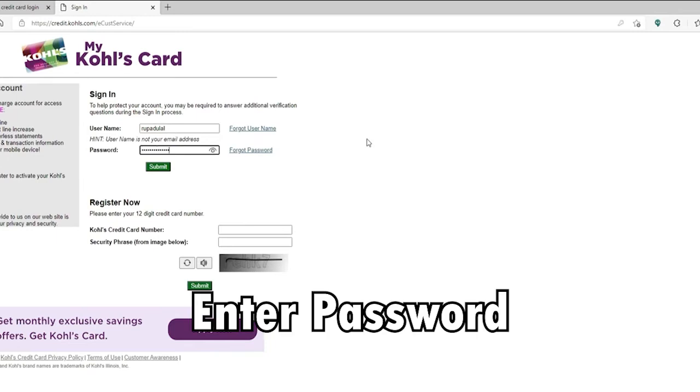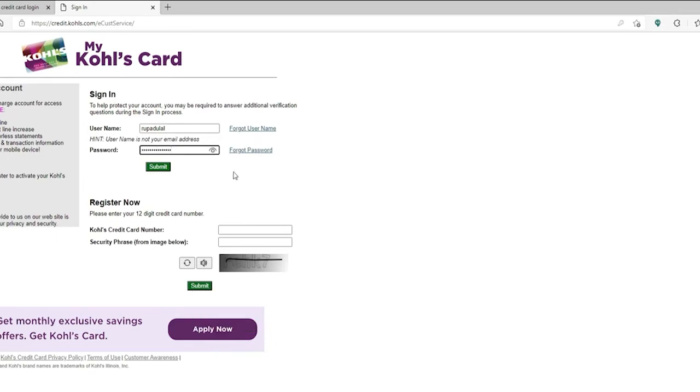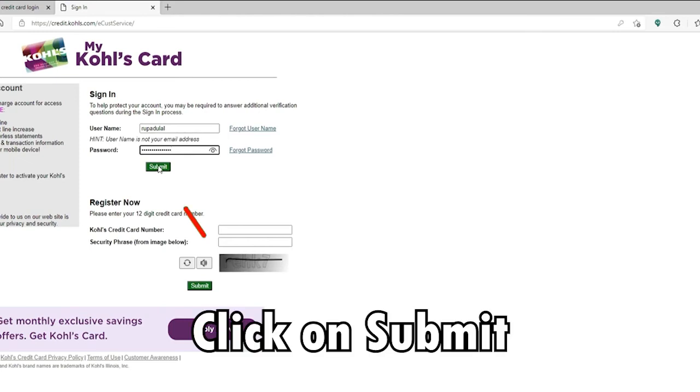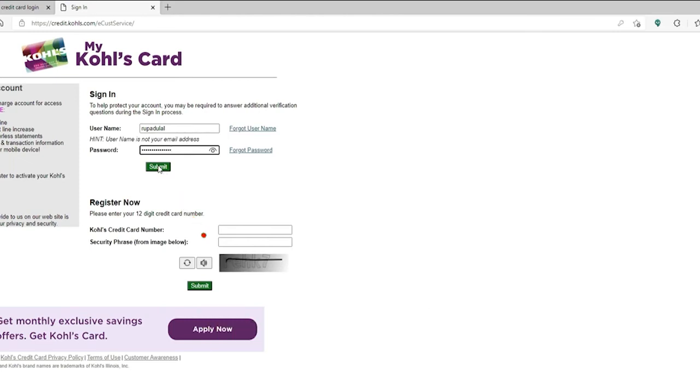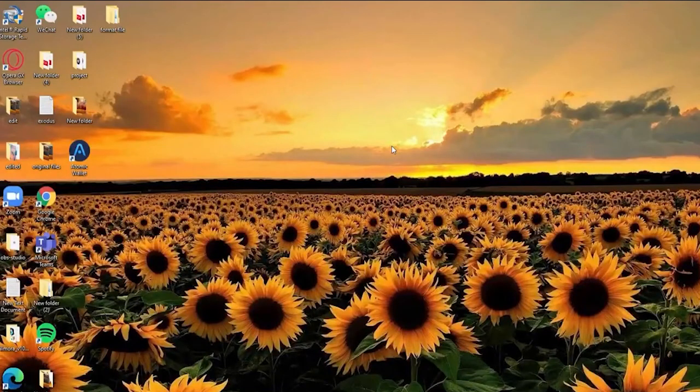Now head over to the password field after you're done and type in your password correctly. Double check your password by clicking on this little icon at the right hand. In case you don't remember your password, click on the Forgot Password link and follow the instructions to reset to a new password. Finally, after entering all your credentials, click on the Submit button in green, and you'll be logged into your Kohl's credit card account in no time.